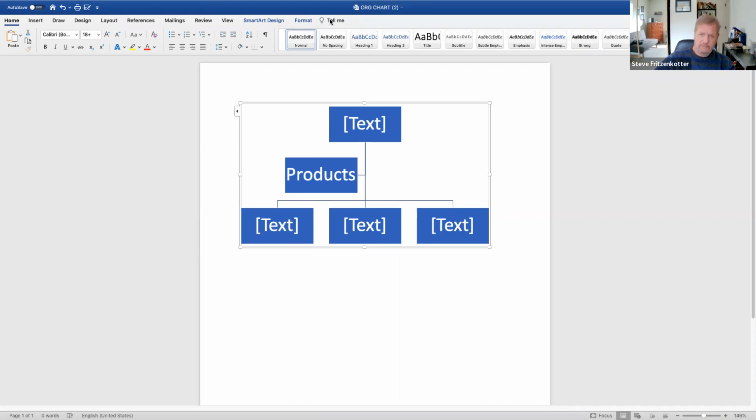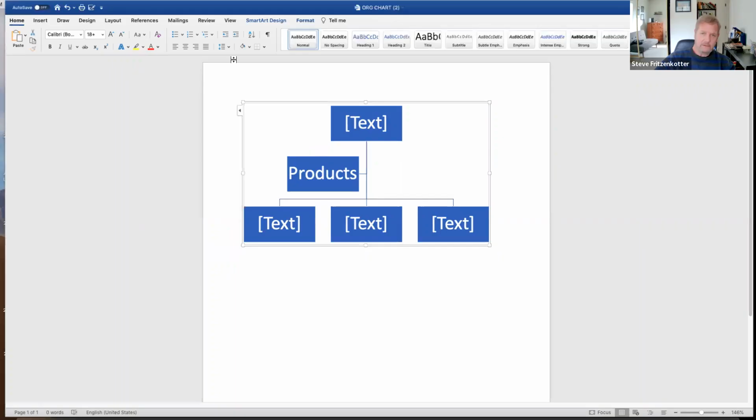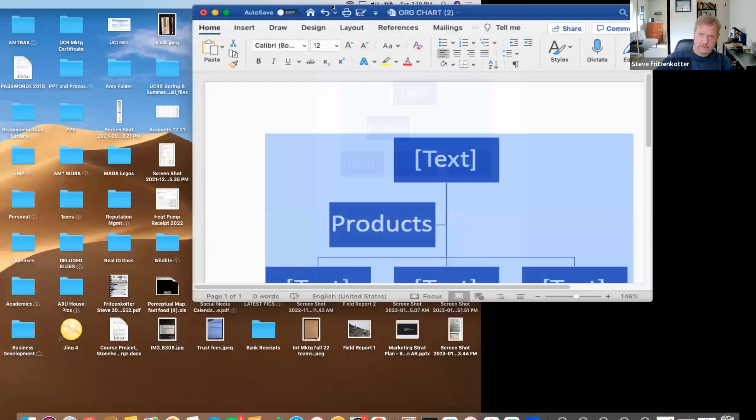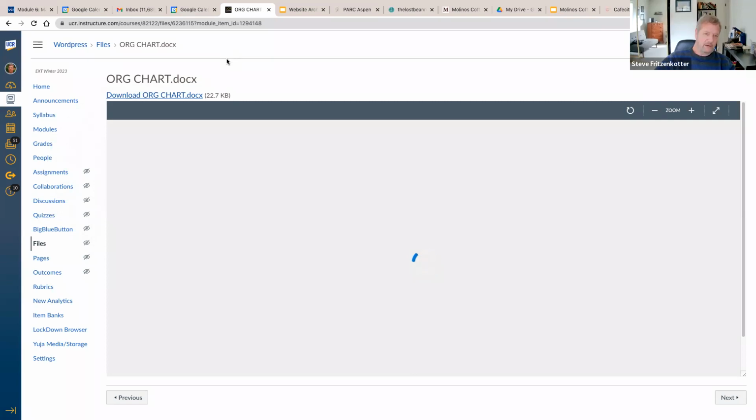Escape. Okay, let me get out of this. Wow, how do you get out of it? Okay, anyway. Sorry, I'm a little disorganized here, but it happens when you're doing different screens here.